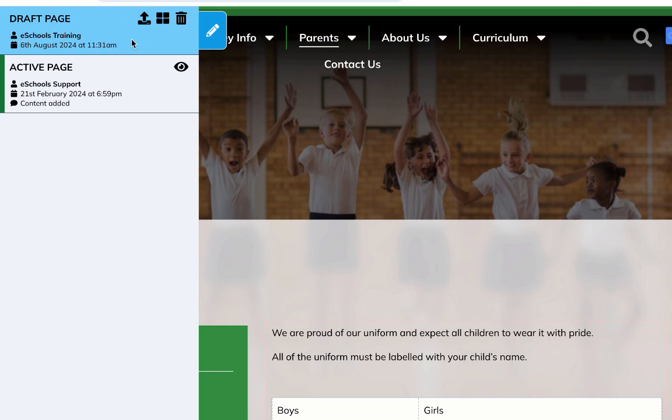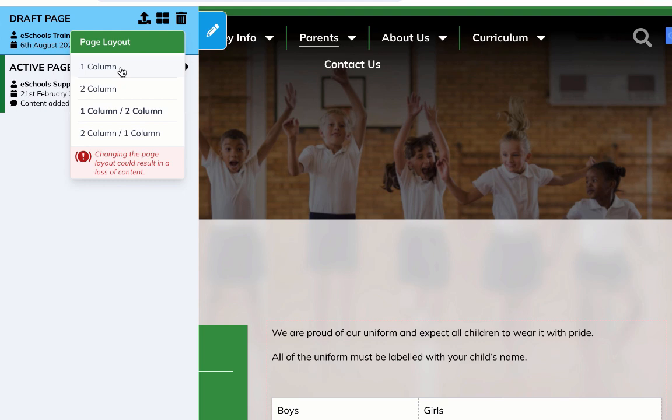You then have a draft page which you can edit as many times as you want to. This will save automatically, so you don't have to save it each time you add new content or edit any existing content. And from there, you would either choose to publish it, which will then overwrite the active page to this new one, or you can delete your draft here. You can also amend the layout by clicking on this grid icon and change it from its current layout, which you can see in bold, 1 column to 2 columns, to something else.